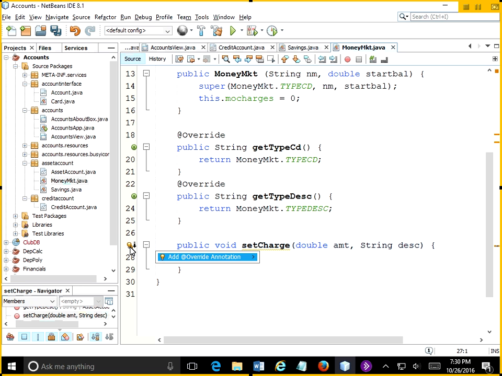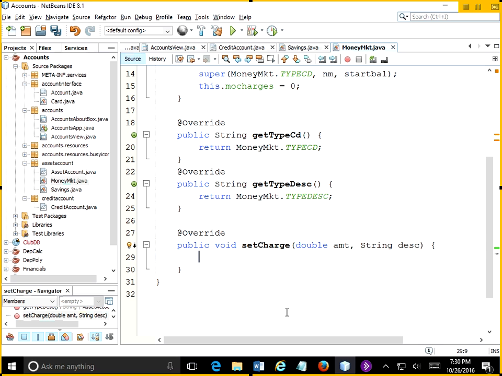Yes, even though asset account was an override because setCharge is a part of the interface, we're now writing a new setCharge for money market only. We didn't have to do this for savings. Savings just lets the regular asset account charge do its thing. But we're writing a new one, so by the way, go ahead and accept the override annotation. Our method for setCharge in money market is just a little bit of extra work. The bulk of the work of setting the charge is still done by asset account.